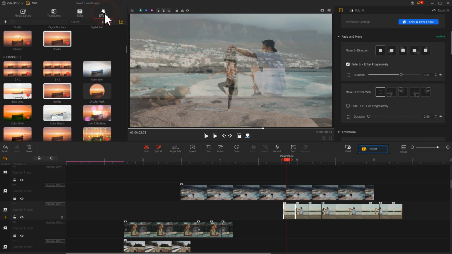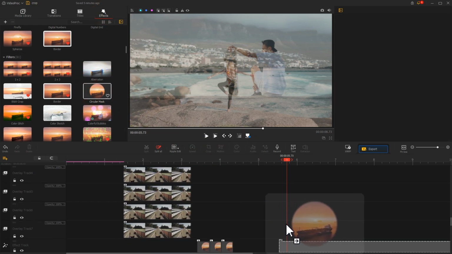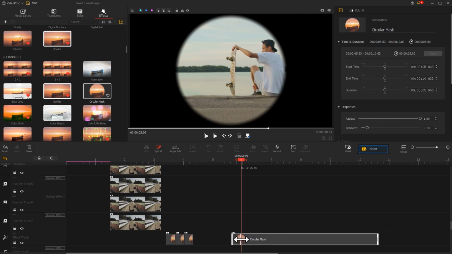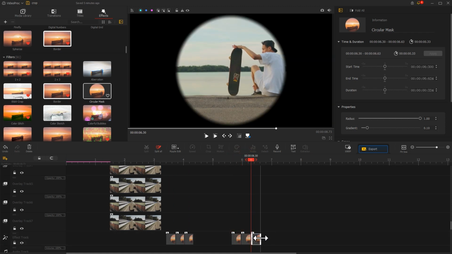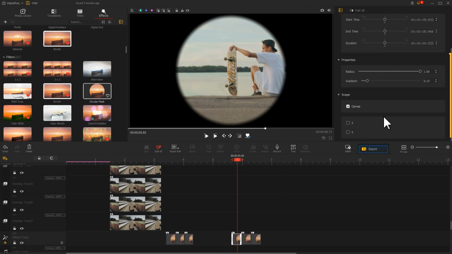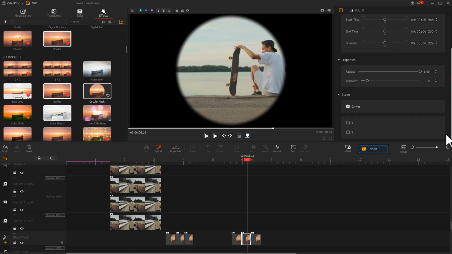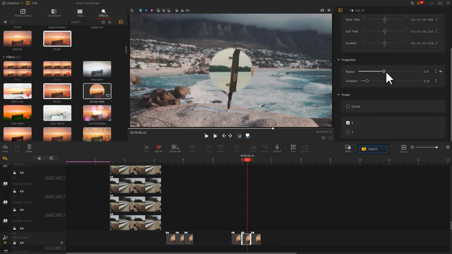Next, add the circular mask effect to correspond to the 3 clips. Adjust the timing. And then go to the inspector to define the scope, properties of each clip. This should create the effect of the circle growing larger until the video appears.